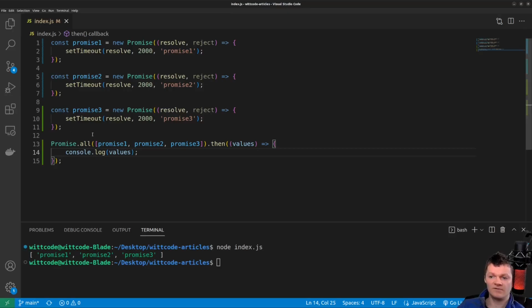And now let's talk about the order of fulfillment. So the fulfillment values are listed in the order that they were passed in the iterable, not the completion order. For example, if we change promise 1 to resolve after 5 seconds as opposed to 2, it will resolve after promise 2 and promise 3. However, it was passed to Promise.all first, so it will still be listed first.